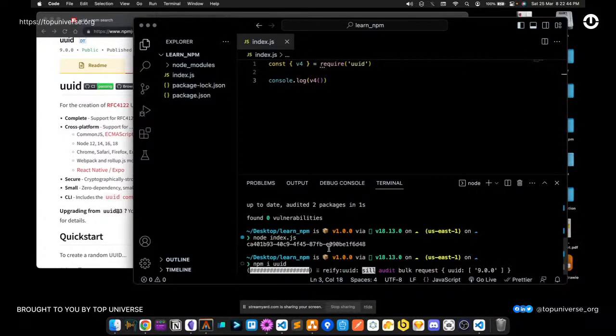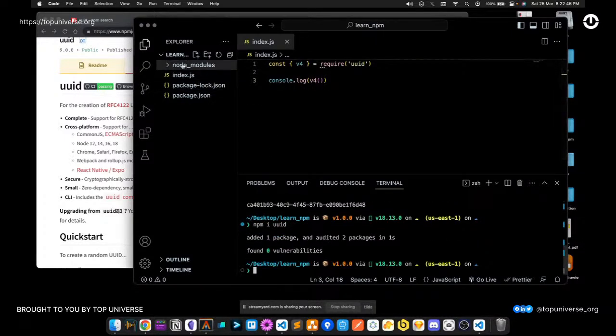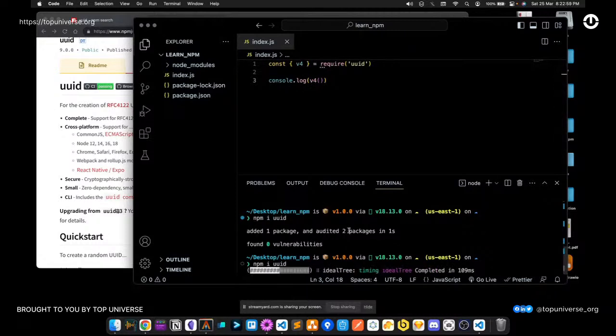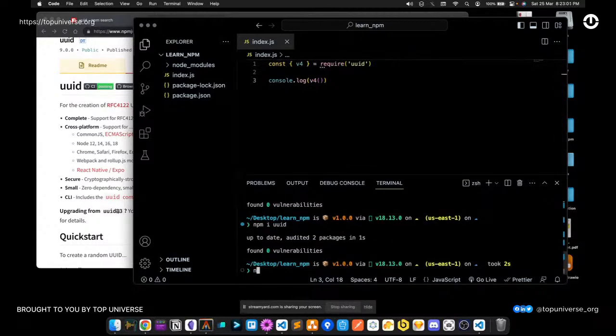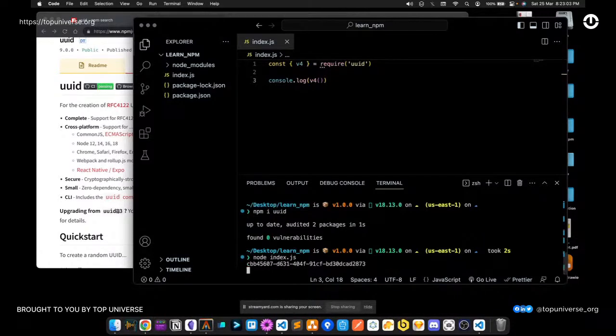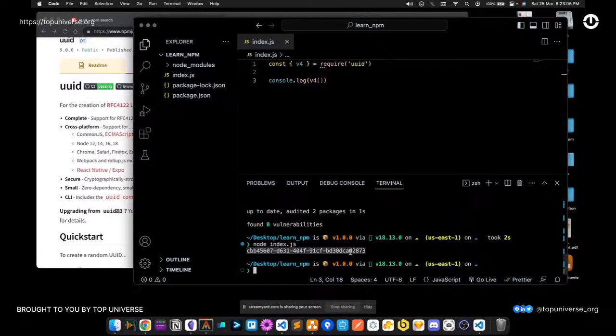So let's see what happens this time around. You see, it brought back the node modules and also brought back the package-lock.json when I run npm install, right? npm install UUID. Okay, all right. So if I run this again, of course, node this time around, index. So this still works. Now, previously, the reason why it worked even without the node modules was because I already had this package installed on my machine globally.